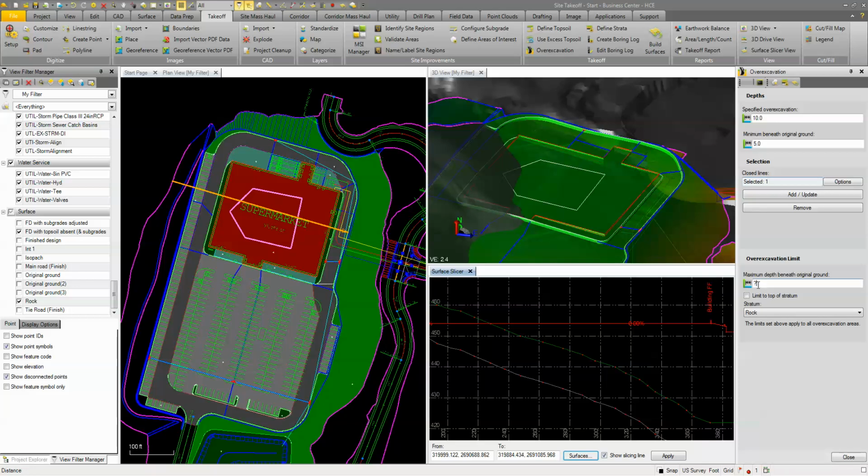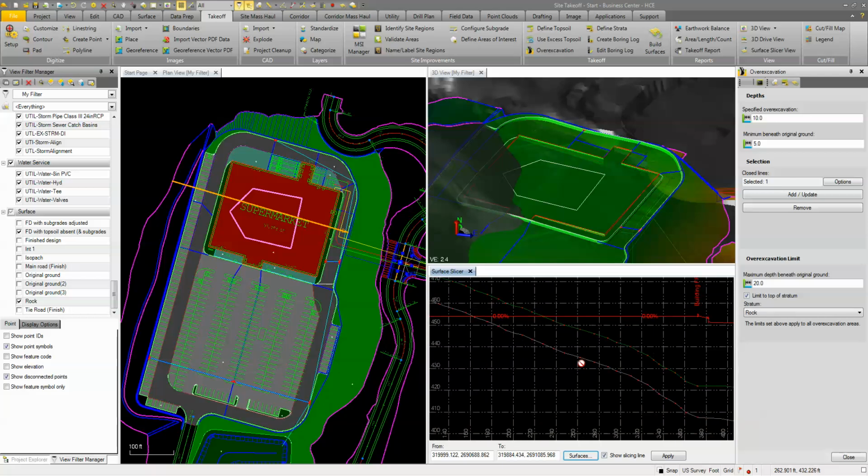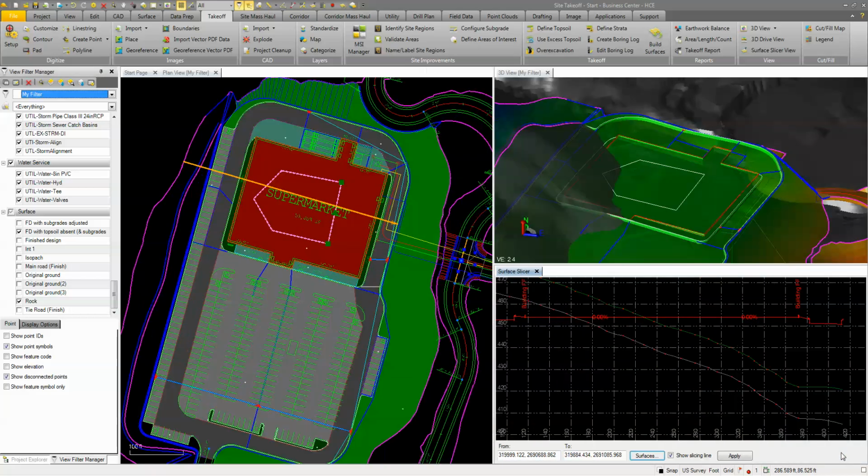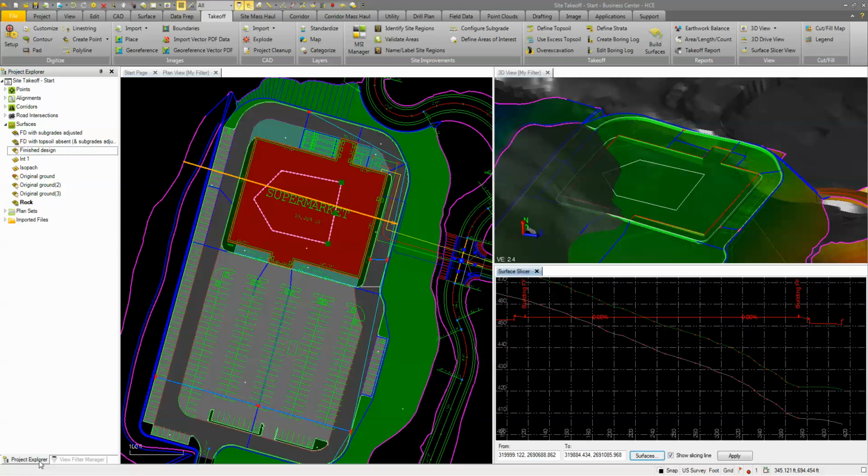We're going to put a maximum depth beneath the ground, so we'll say no more than 20, and we're going to limit it to the stratum. So in here we want to limit it to the rock. If I'm greater than 10 or 20 feet here, I don't want to excavate below the rock in this area. Okay, so when I do that, I'm going to hit close, and I could build the surfaces or run the takeoff report. If I run the takeoff report, it's going to build the surfaces automatically and then give me the report.